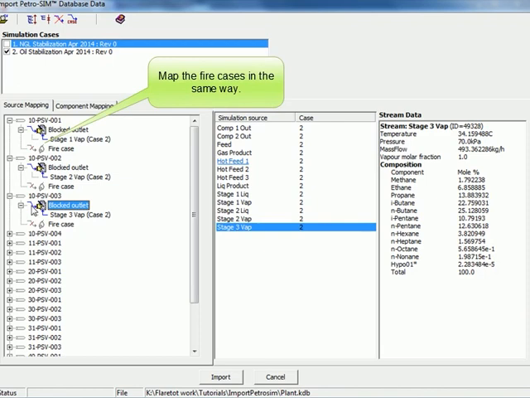The fire cases are mapped in the same way, that is, by again selecting the PetroSim stream and clicking on the link icon.